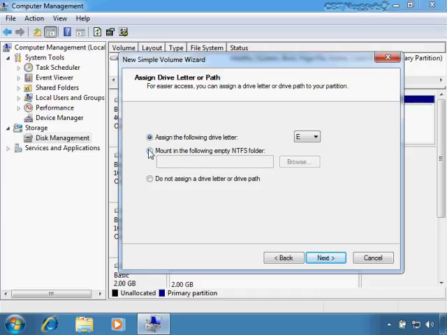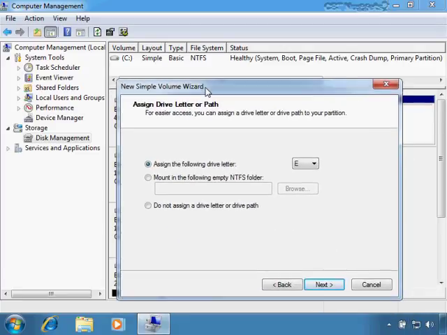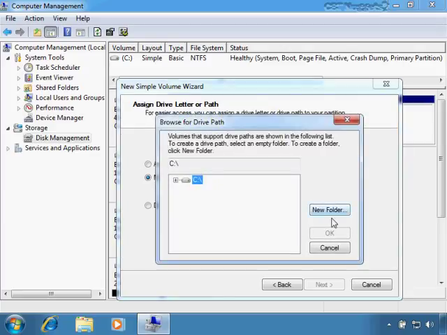Notice that I can also mount the following NTFS folder, and what we would do with that is if I had an empty folder, for example, on drive C that did not have any contents in it, no files, then I could mount to that empty folder. I would just browse to it and mount to it. If it wasn't already created, then I could also create a new folder in drive C if I wanted to.